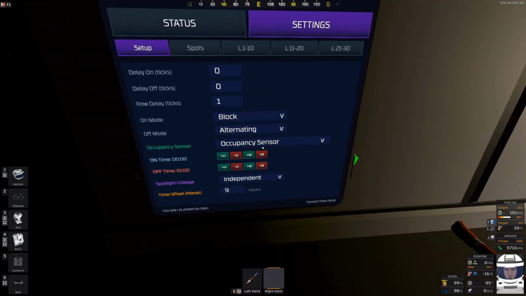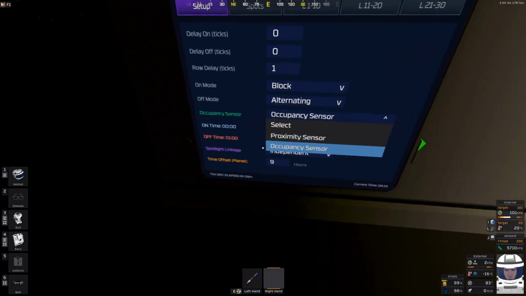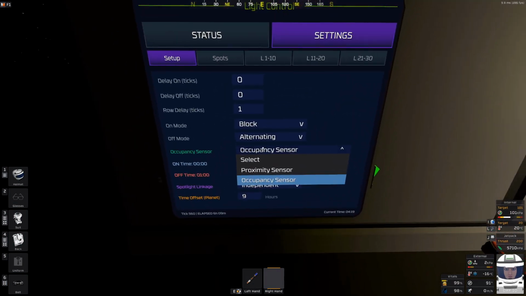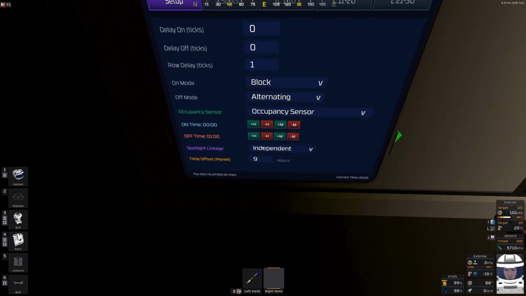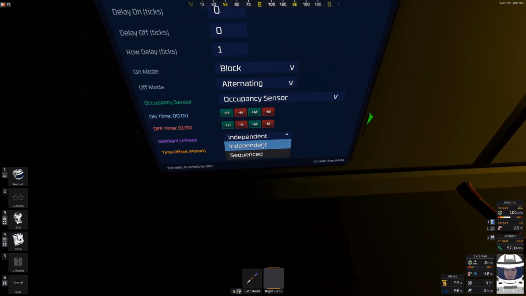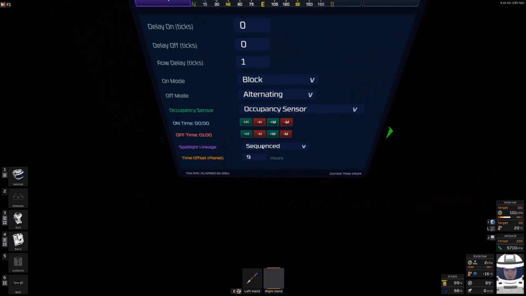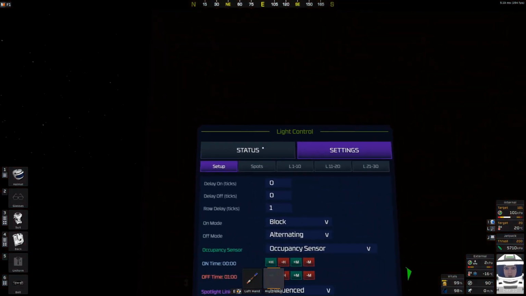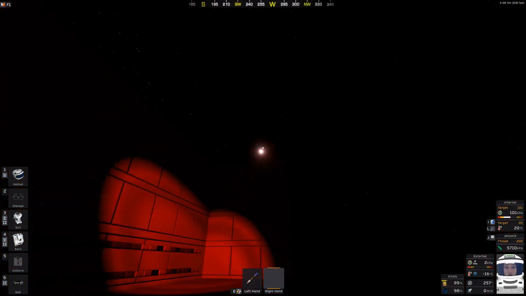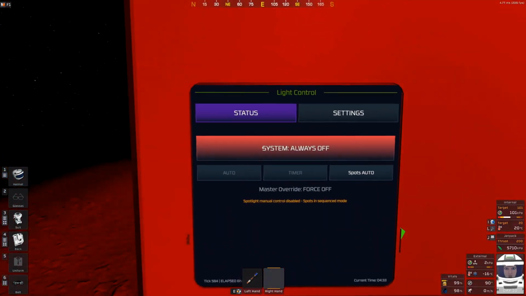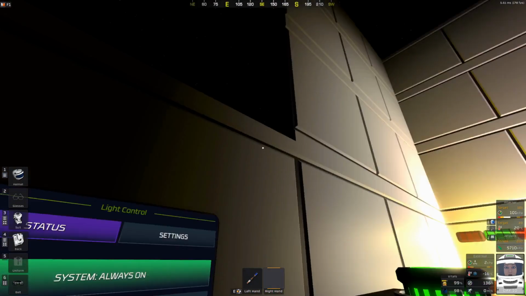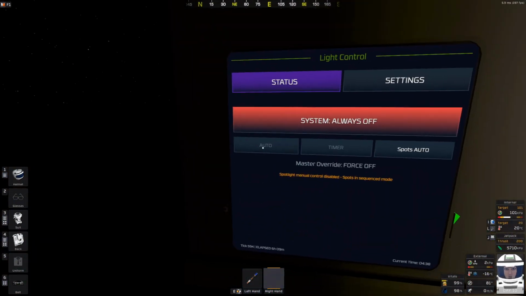Here you also select the sensor you want to use, or leave it empty if you don't want the auto mode, and rely on the timers instead. The spotlights can be controlled independently with the on/off button on the main page, but you can also choose sequenced. Sequenced will turn on the spotlights when the normal lights finish their off sequence, or turn the spotlights off when the turn on sequence for the lights starts.